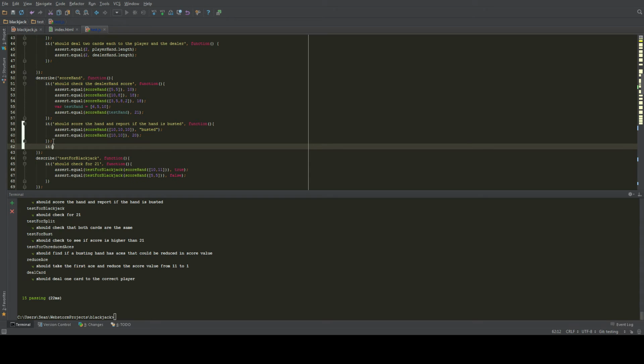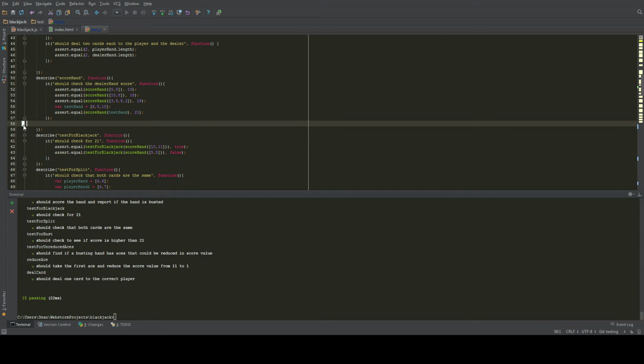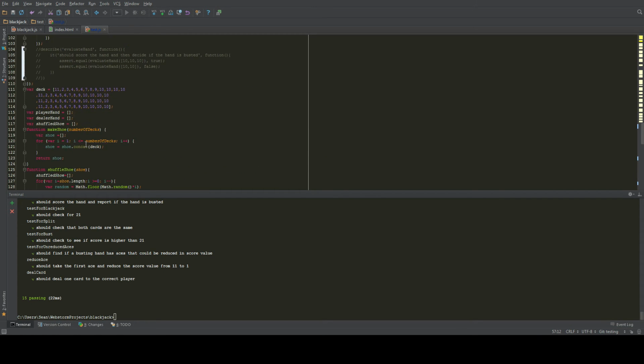It should check a busted hand for unreduced aces. This is getting complicated. Well, how would I even check this? What would I do? I would have to get in here and I would have to assert. At this point, I realized what I was doing wrong, and I decided I should fix it. So I blew out these tests. I don't need that. Went back to score hand.